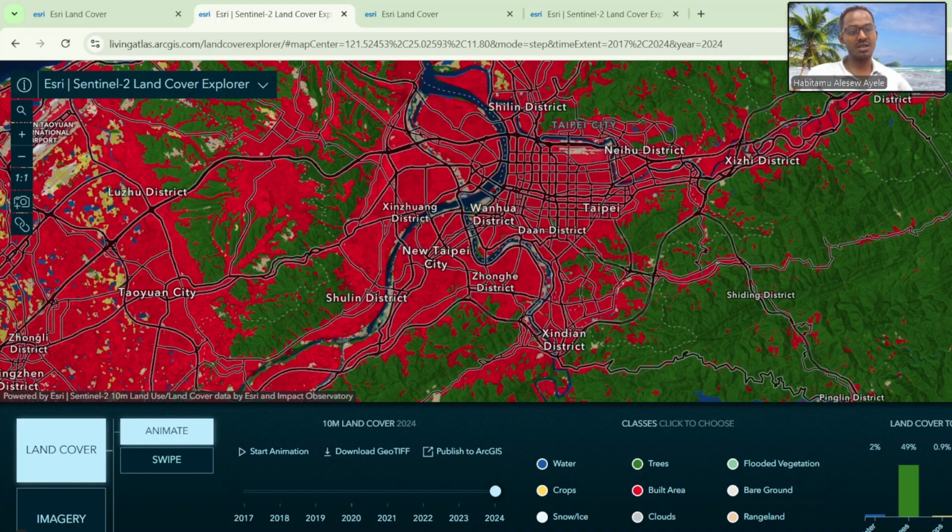So we can easily capture information about the land use land cover types, as well as the land coverage, the percent of cover: how much percent the water covers in Taipei, how much percent the trees cover in Taipei, or any other land use land cover types. We can have information for a specific place, not only Taiwan. We can take one place from the world and do analysis for that place.